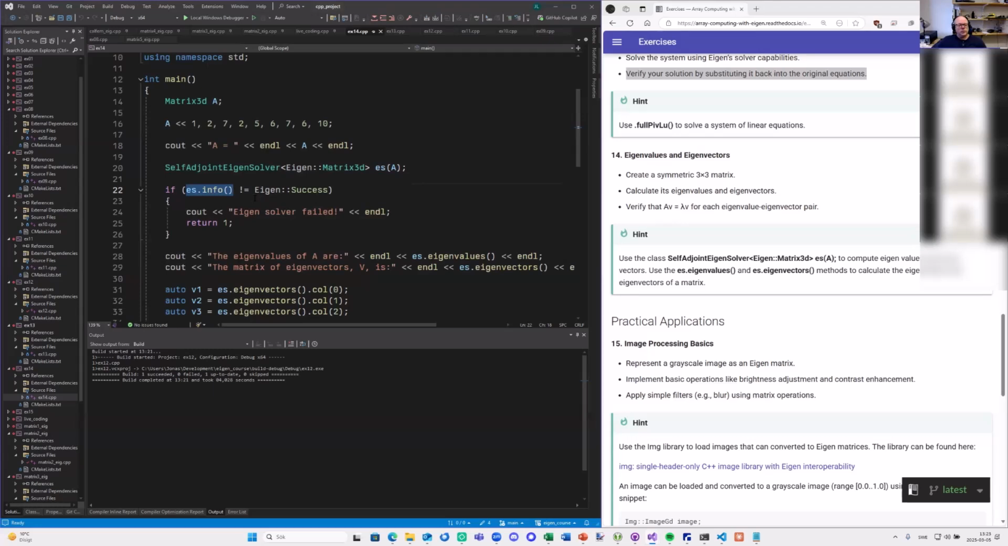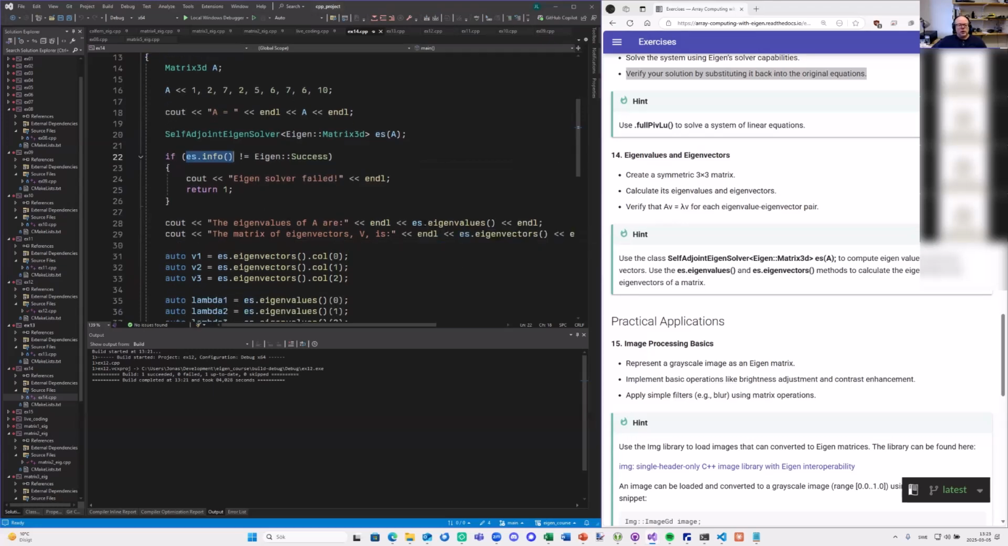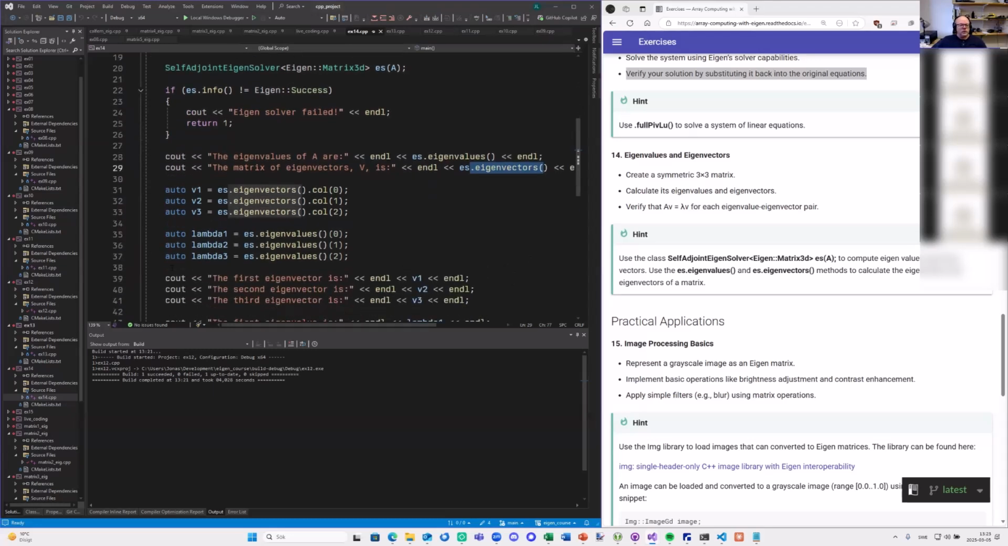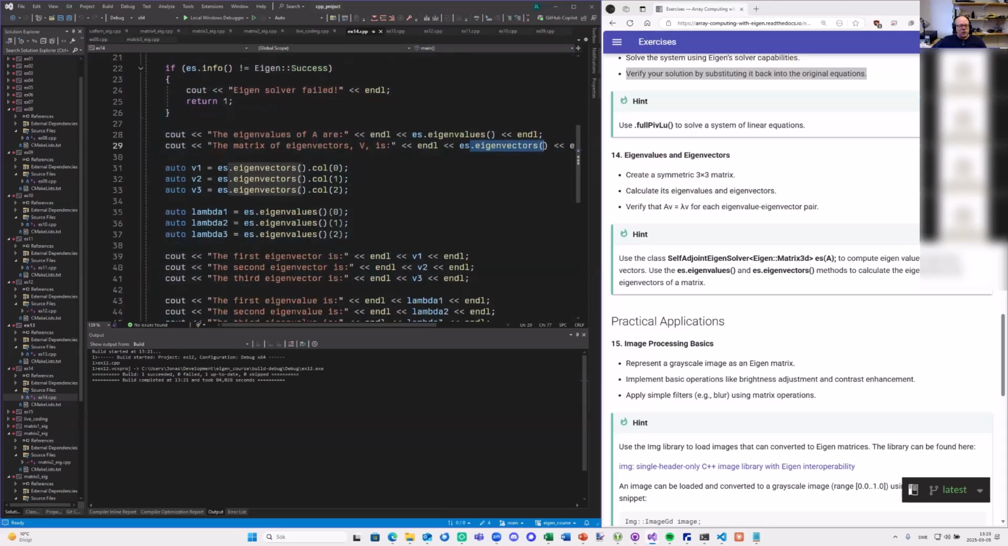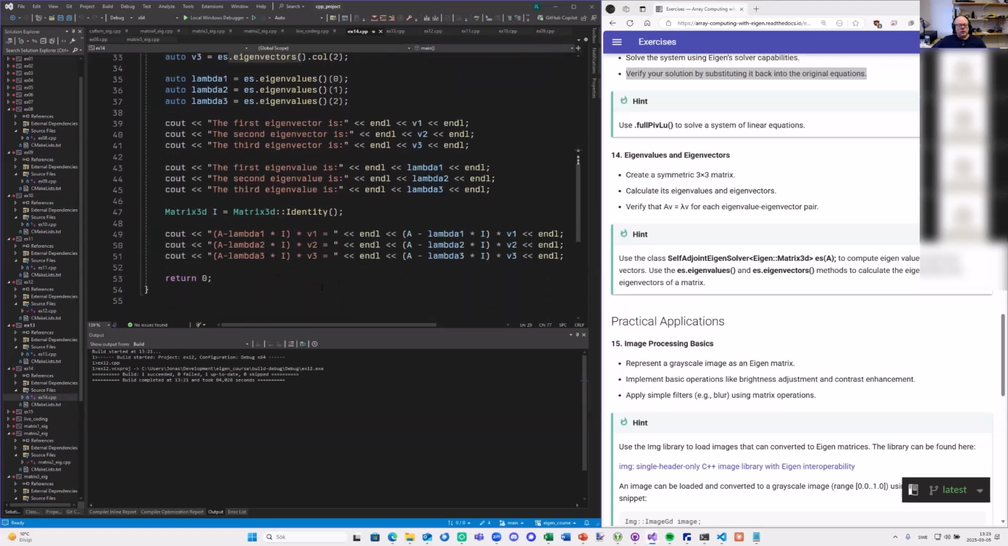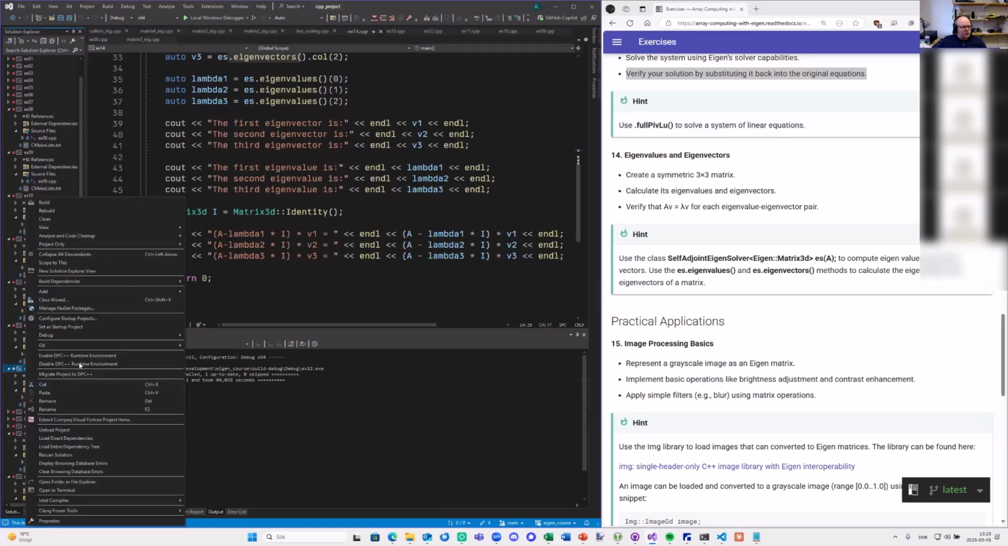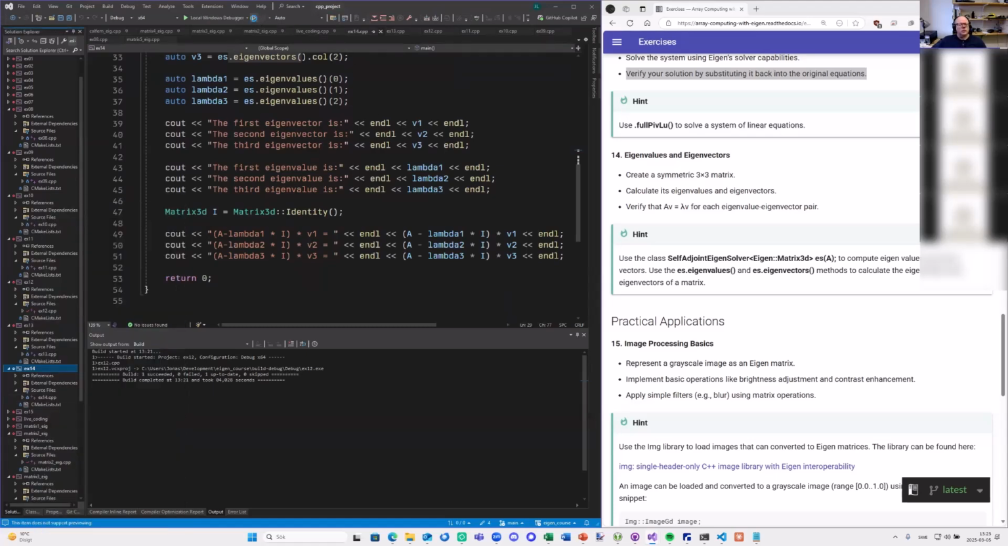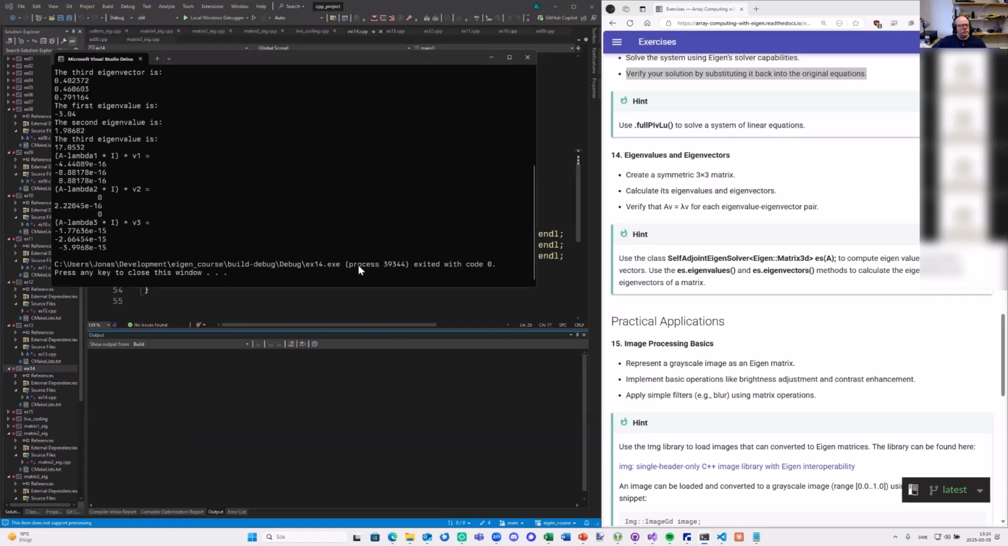Otherwise, it returns an error status. And then you can extract eigenvalues using the eigenvalues method, and you get the eigenvectors by using the eigenvectors method. And then we can just print them out, and then we can calculate here and see if it checks out. And it seems to work.